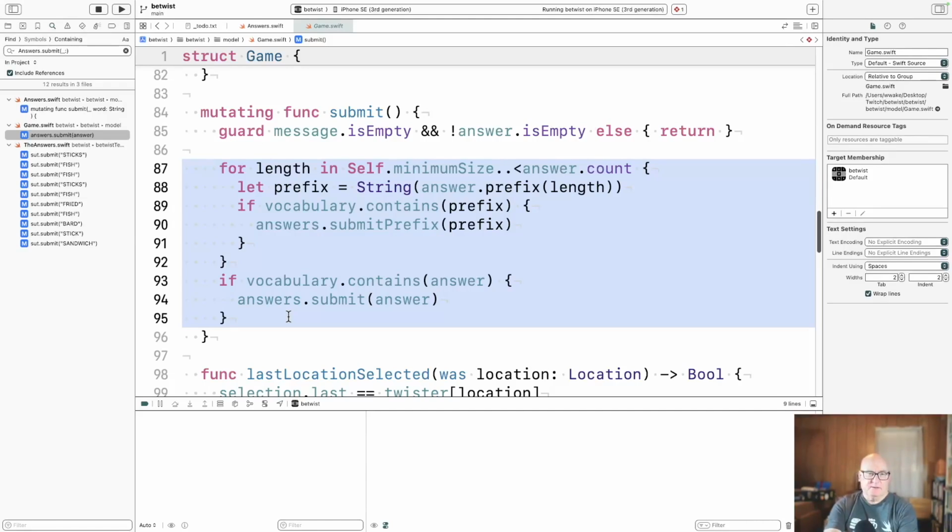Yeah, it all comes down to kind of like who do we see as being in charge of this rule? We could say it's game that it's a game rule that you get the prefixes for free, or we could say the answers manages your guesses, your submitted answers, and it says you do that. So the first one is more of a policy, having it in here, you know, that this is a game level policy. That has an attraction to me. Also, doing that, notice we're consulting vocabulary, and answers, I don't think answers should know about vocabulary. So I think I want to leave it here.